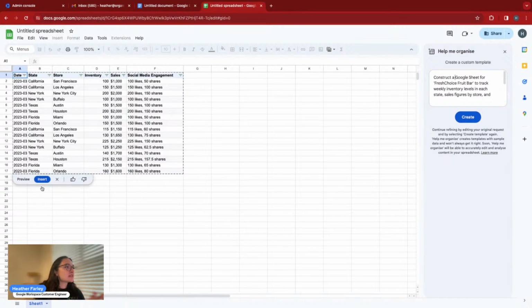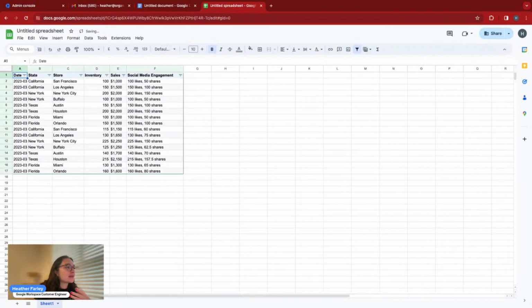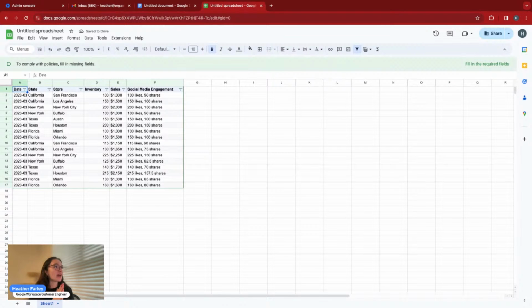So I can see that this does specify states as well as cities, what my inventory is, as well as social media engagement and sales. And since I am happy with this, I'll go ahead and insert it, and it may require any other fields to be filled out by Liam.